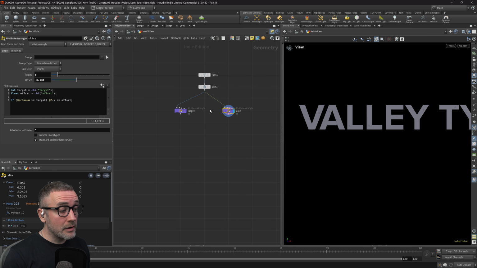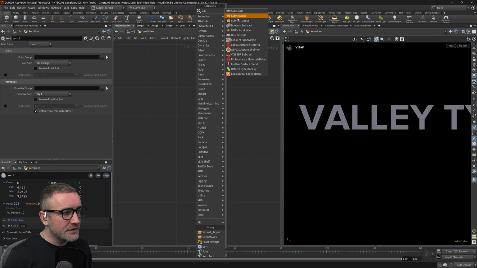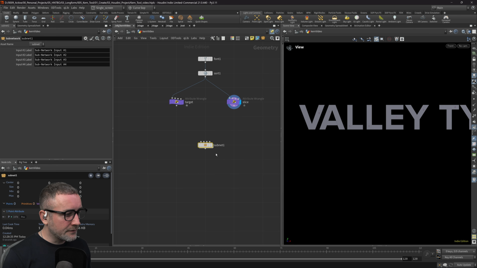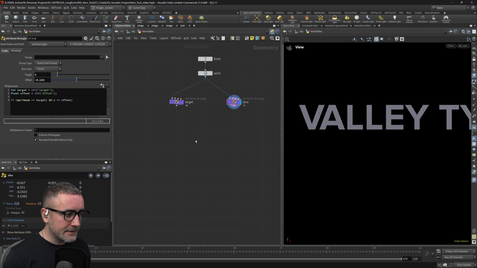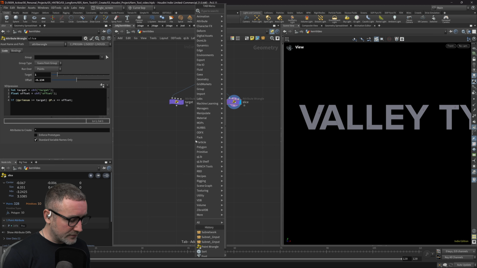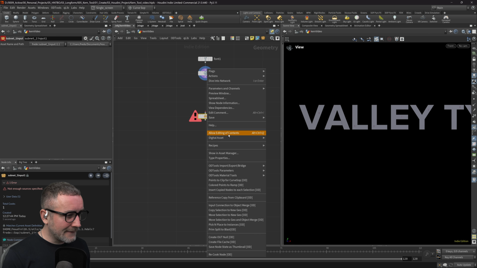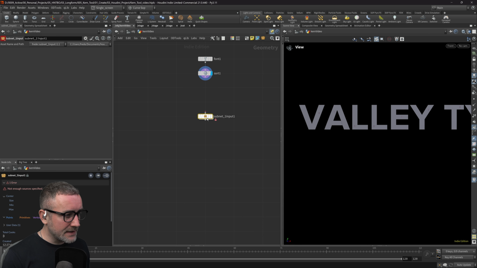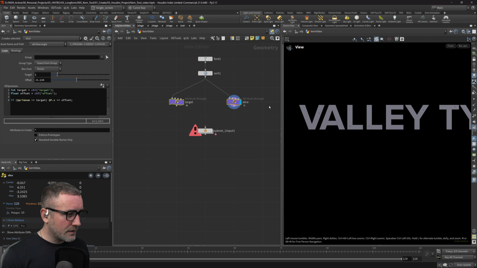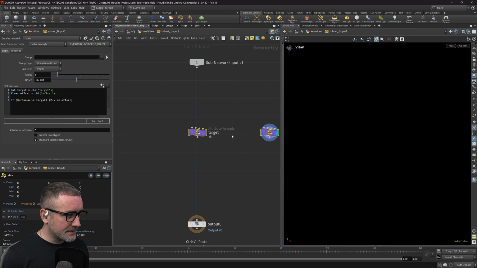Okay, so now we will wrap this inside of a subnetwork. As you can see, I have a modified subnetwork asset. Out of the box, the subnet has 4 inputs, and often I don't need that many. So out of laziness, I built a 1 input subnetwork. So let's drop this one because we have only 1 input. Let's unlock the asset by allowing editing of content so that we can drop our nodes inside of this subnetwork.